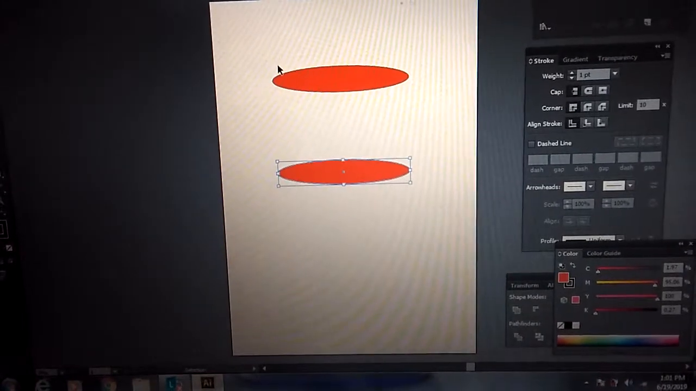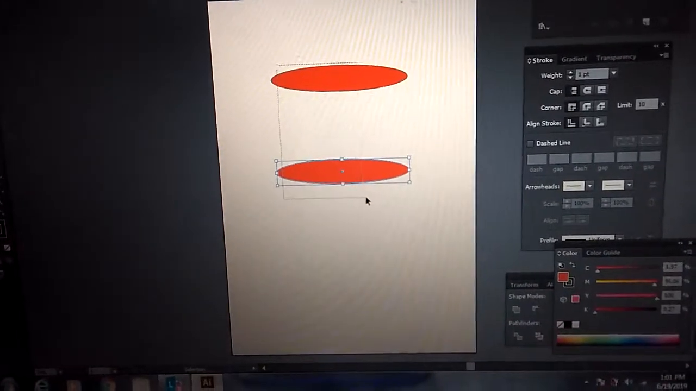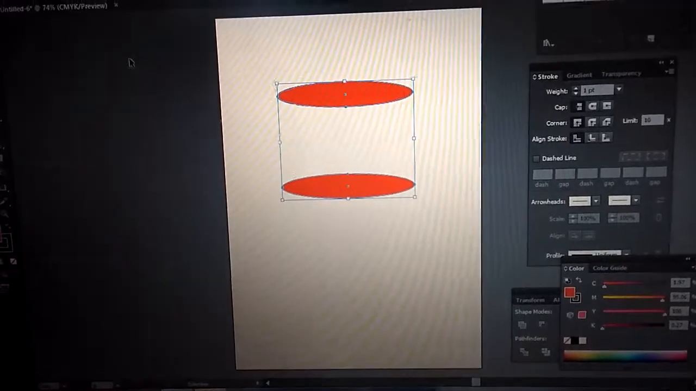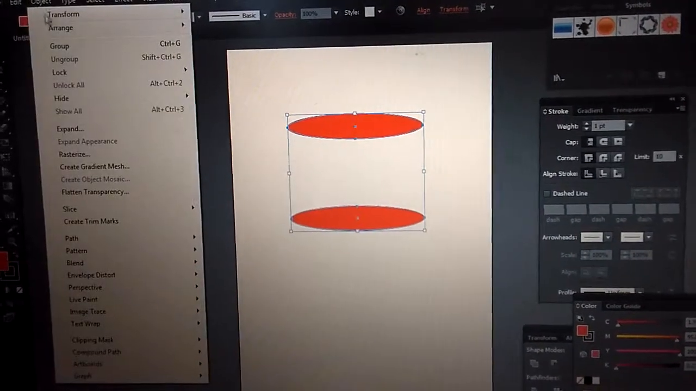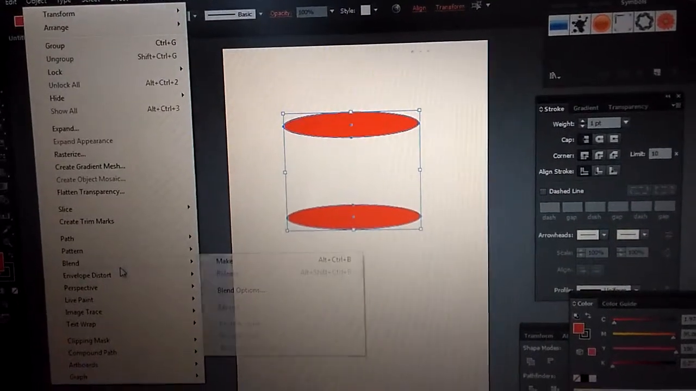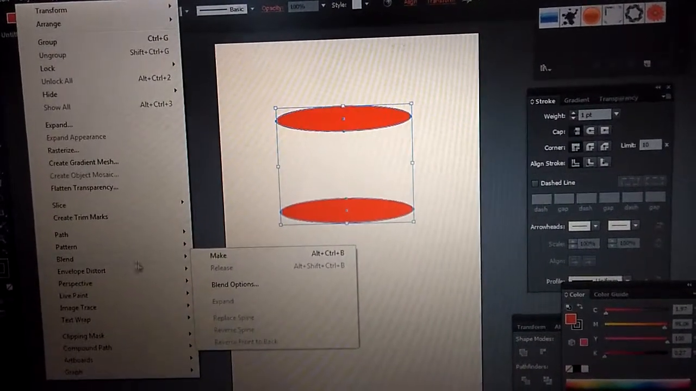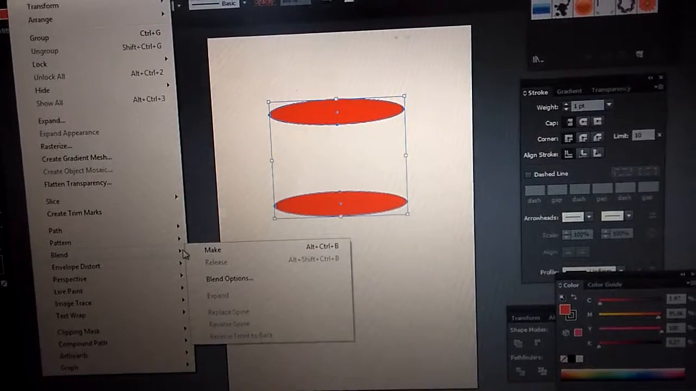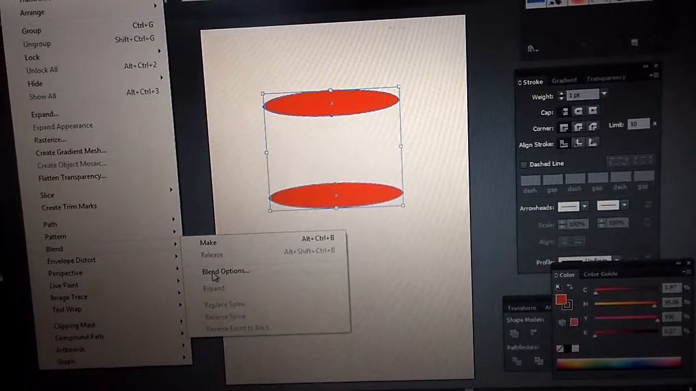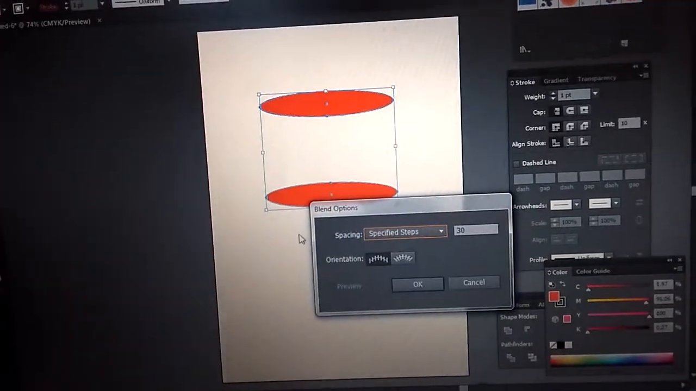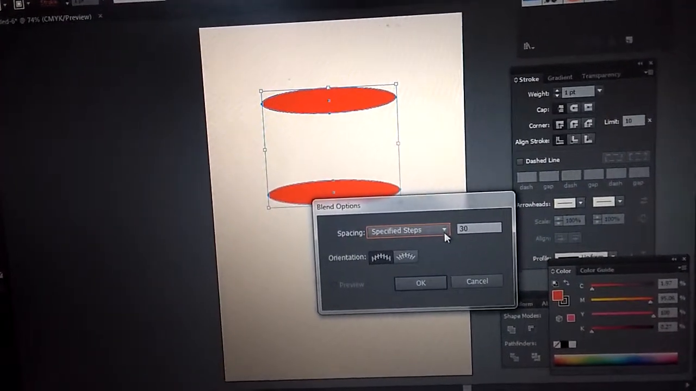Now, the next thing you're going to do is highlight the two objects. You highlight the two objects, and then from the menu bar, you go to Object, then you scroll down. When you scroll down, you see where it's written Blend. From Blend, there is an option there. You click on Blend Options, and it gets you to this stage.